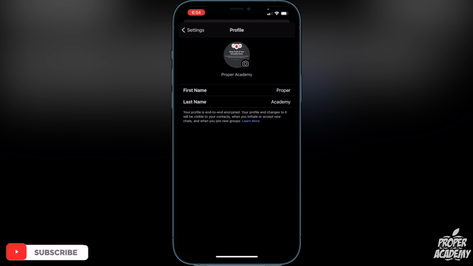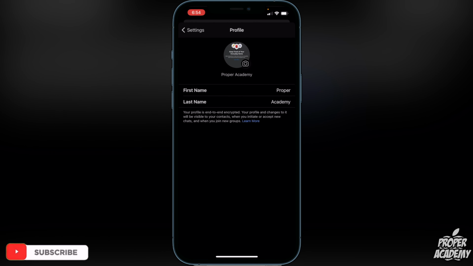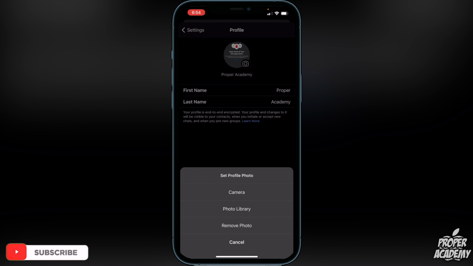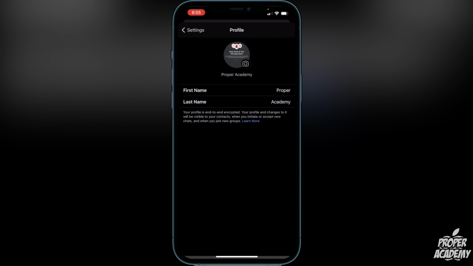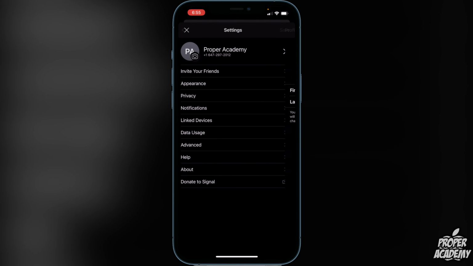And then we'll bring this up here. You just want to click on your profile picture for the last time. And then under set profile photo, you'll see camera, photo library, and remove photo. So all you have to do is just click on remove photo. That will then remove your photo and you'll go back to the stock two letters like you have there now. And then all you have to do is click on save and that will then be removed.